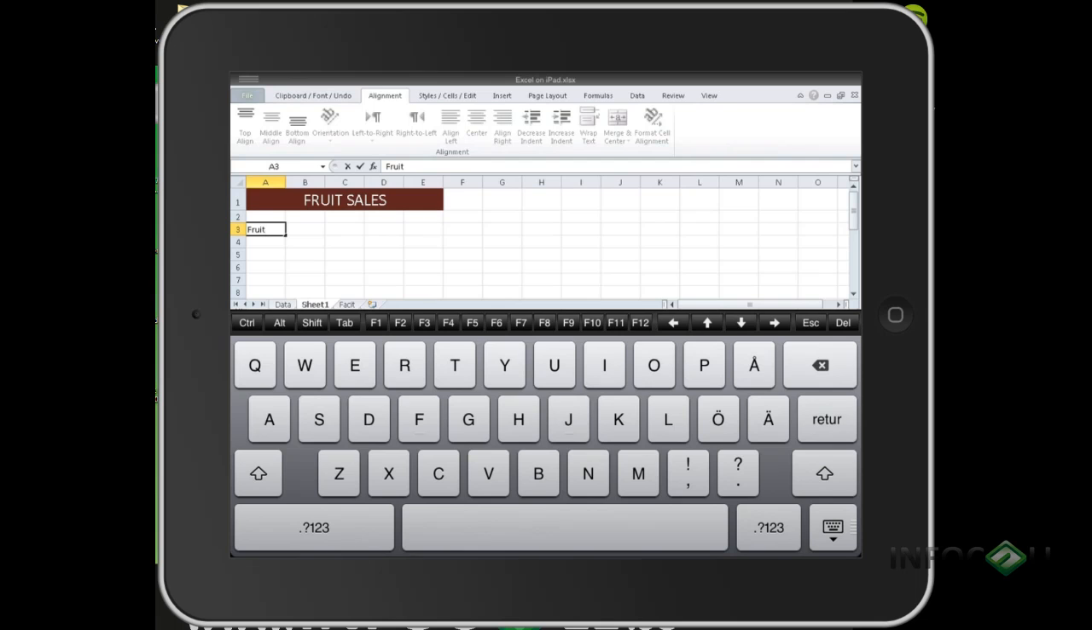Then I just put in some fruits and numbers for our four months in cells A3 to E6. First the fruit, and then I put in January, and then I can drag and drop. I drag the month list to the right and it works fine. And then I enter figures for banana, apple and orange.